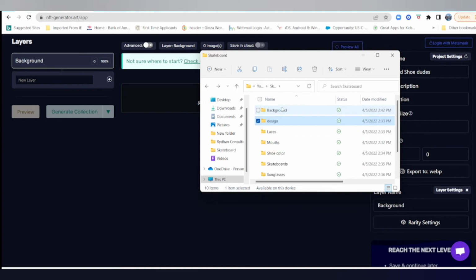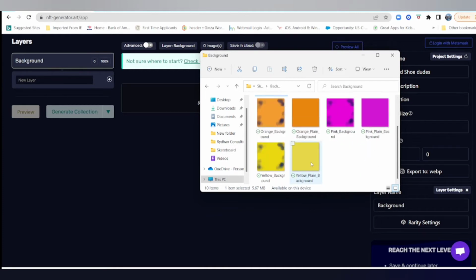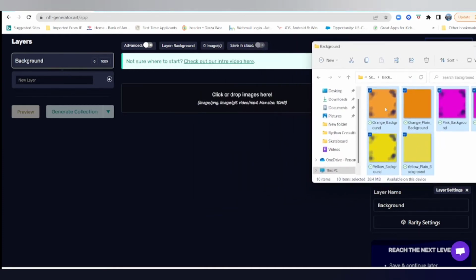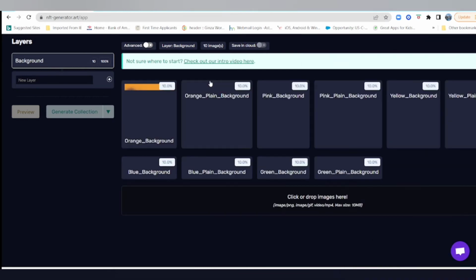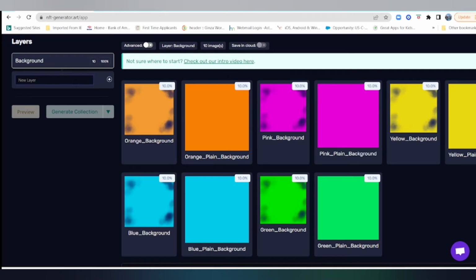So we're going to go ahead and start with backgrounds, and that's what we have first. And let's select all the backgrounds. Okay, and then we're just going to drag and drop it right into the middle. And now it's going to load all these backgrounds in here. Okay, let's create the new layer here. Shoe color. And hit the plus sign.